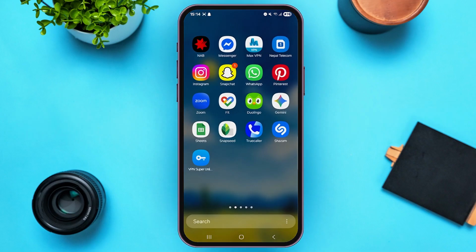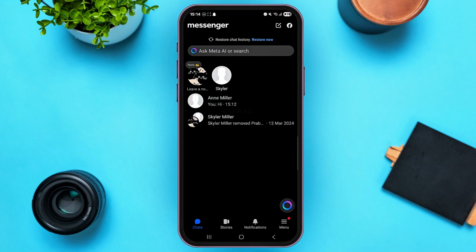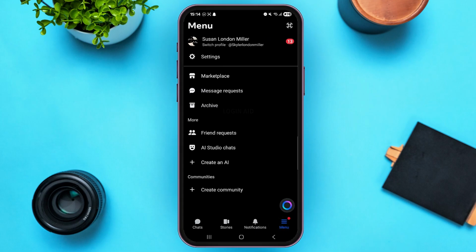So first of all, launch Messenger app on your mobile devices. Once you come here, make sure that you are logged on to your Facebook Messenger account. Now at the bottom right corner of your screen, you'll see the option of menu with 3 horizontal lines. Tap on it. Now over here on top you'll see the option of settings. Go ahead and tap on it.